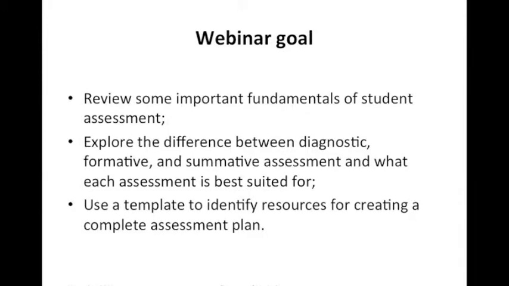Okay. So just to review our goals for today, we're going to first review some important fundamentals of student assessment. We're going to explore the differences between diagnostic, formative, and summative assessment and what each one is best suited for. And we're also going to use a template to identify resources for creating a complete assessment plan.